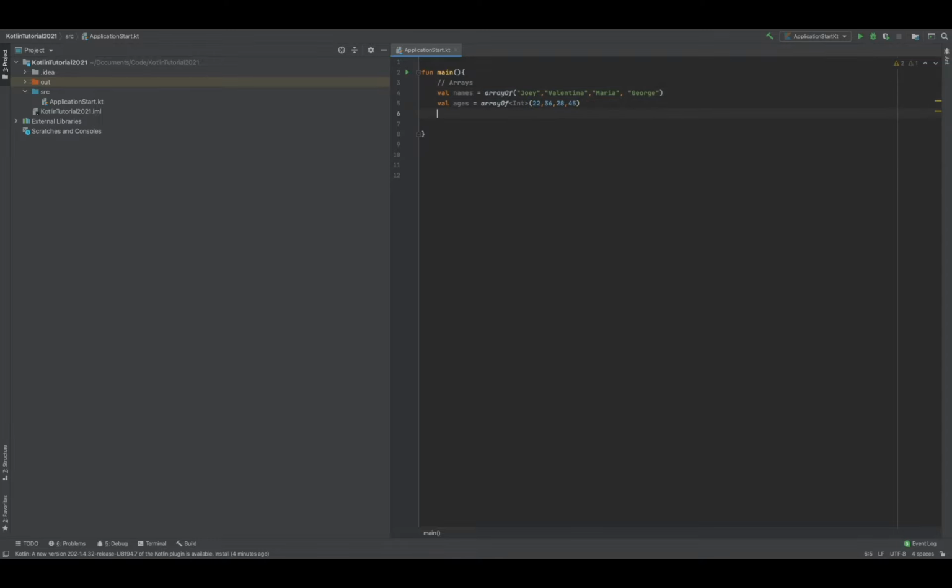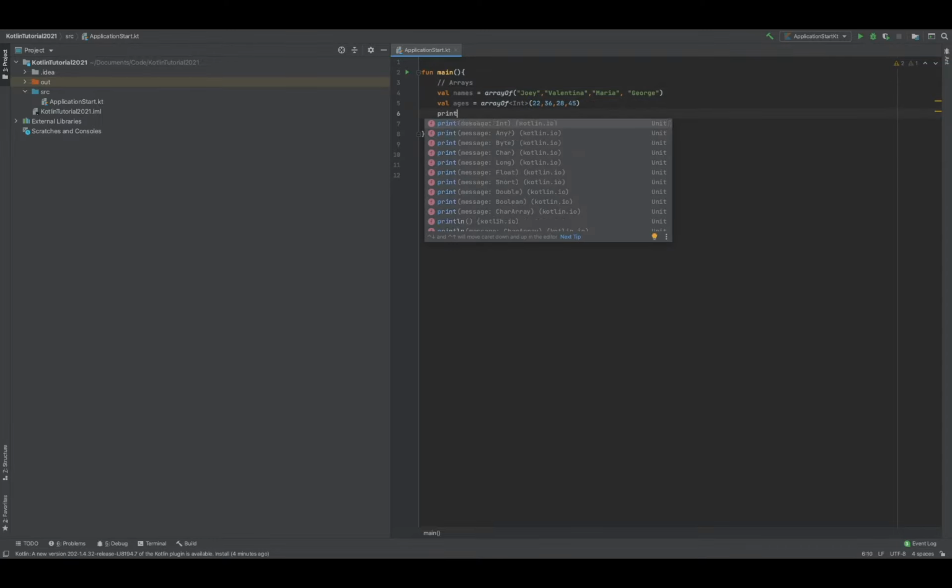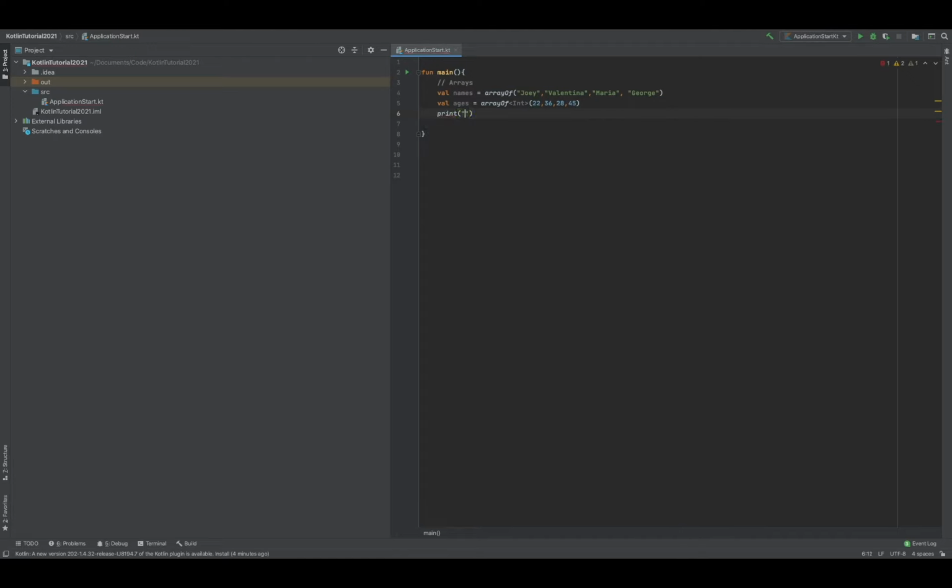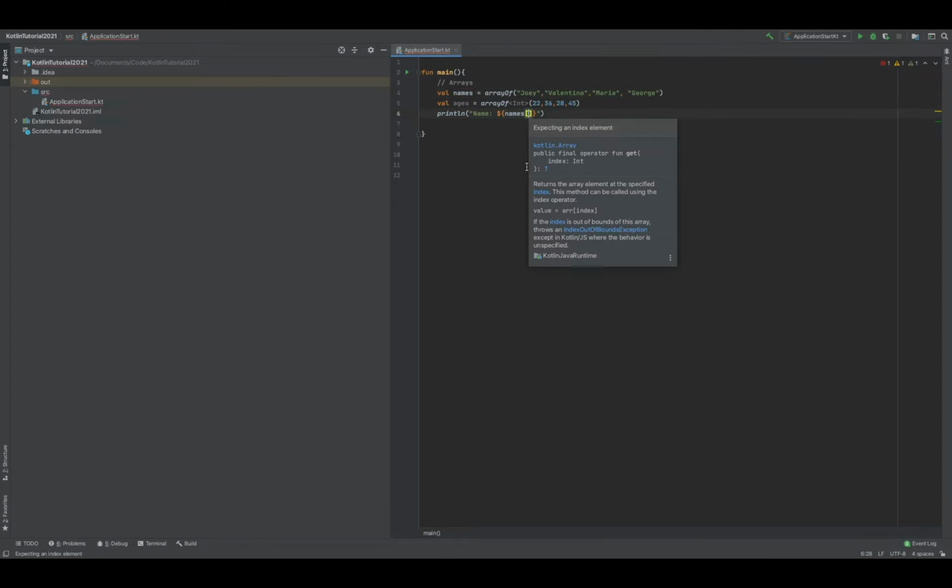So let me print this out so it can make more sense. We'll print out a name and we'll print out an age. So let's put println, and then let's put name and use string templates. Since it's going to be retrieving a value from an array, we're going to have to use the string template for expressions, and we're going to place square brackets. So to retrieve a value, you have to specify the name that you're holding the array, put square brackets, and then place the index.